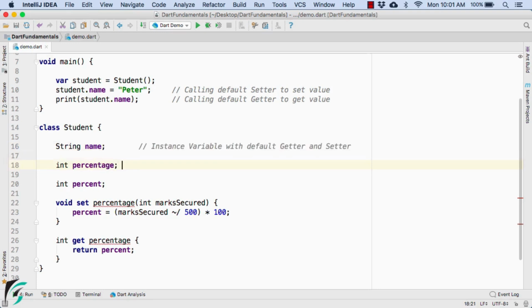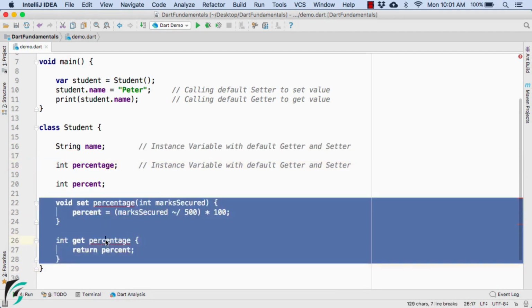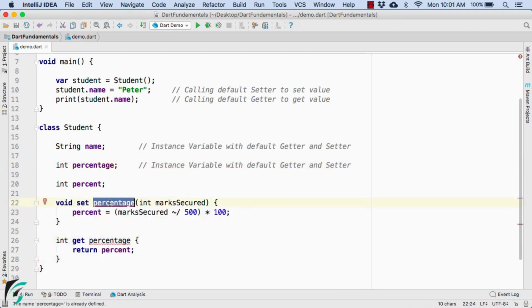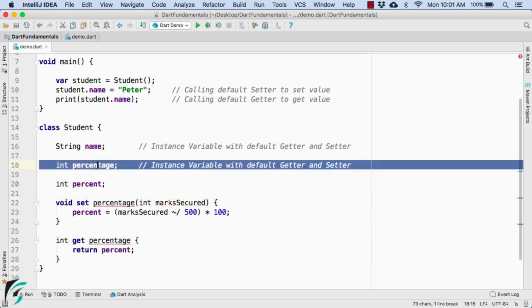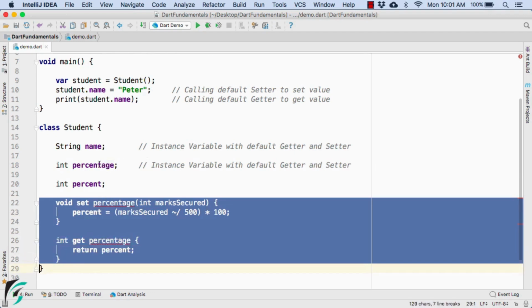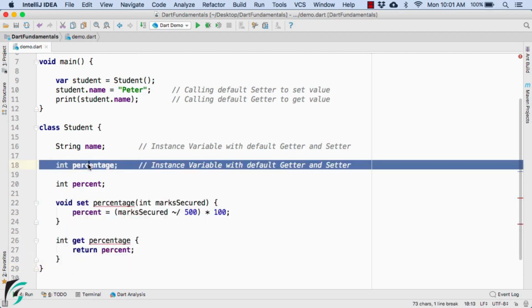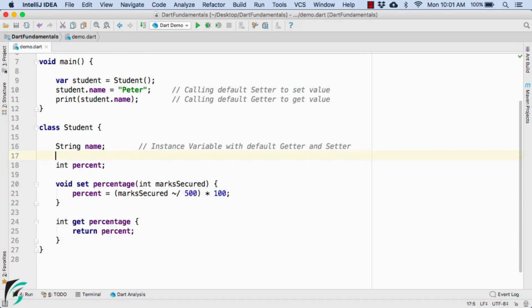Here as well, let us write the comment statement. Now that we have declared our custom getter and setter for the percentage, we no longer need to have this instance variable with the default getter and setter, because we have created our own custom getter and setter for this percentage. So now we can remove it. Perfect. So let us write the comment statement here: instance variable with custom setter, and here as well with custom getter.